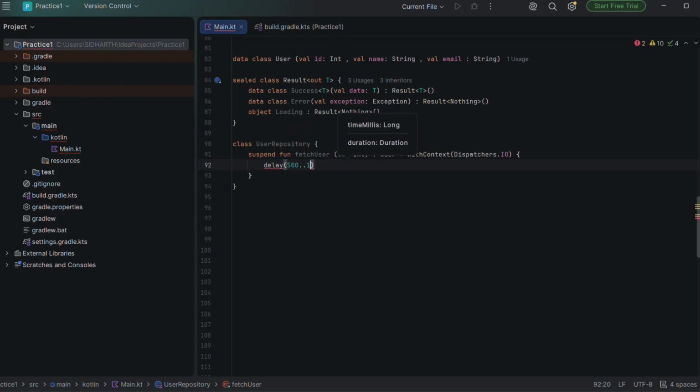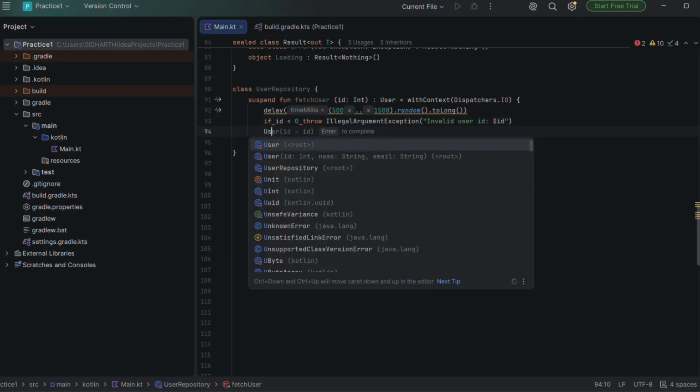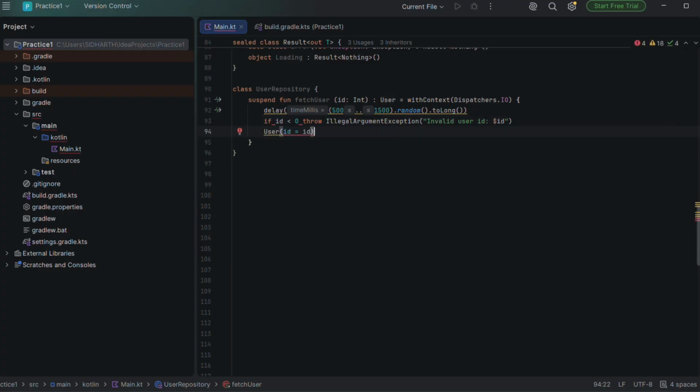And later comes the main part, which is the user repository. You will notice here that we have suspend fun, which means suspend function. This actually waits for work to finish before returning. And we have withContext Dispatchers.IO. So what we are doing here is pushing this work off the main thread onto the IO thread. Any network call, database read, or file operation should always be here, never on the main one. And the delay basically simulates a random network latency between 500 and 1500 milliseconds. Real world networks are inconsistent, so this reflects that.